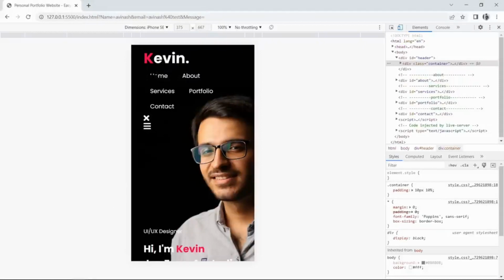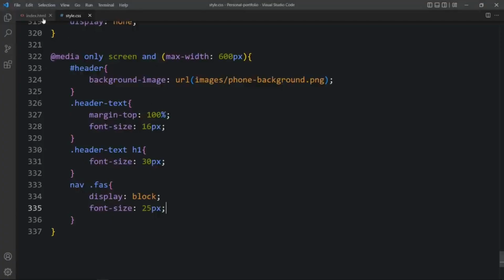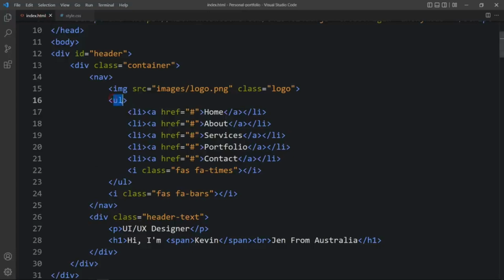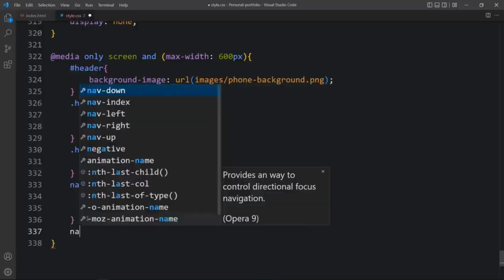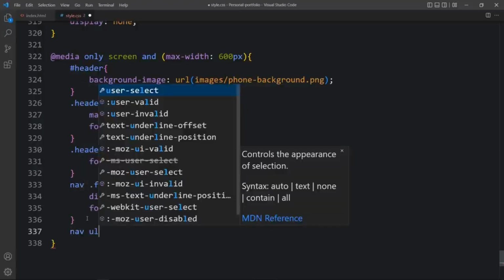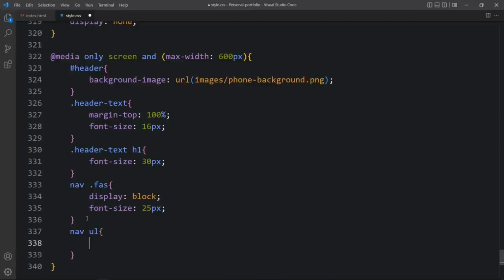Next, we have to hide this menu list. So let's come back. You can see we have these menu with this ul and li tag. So come back to the CSS. In this media query, we will add nav ul background. Let's add this color code in the background.